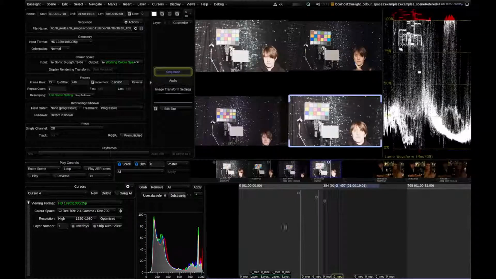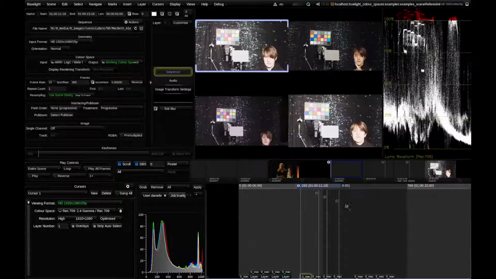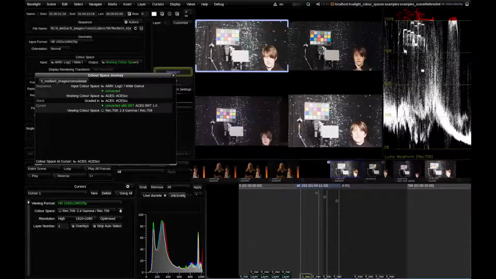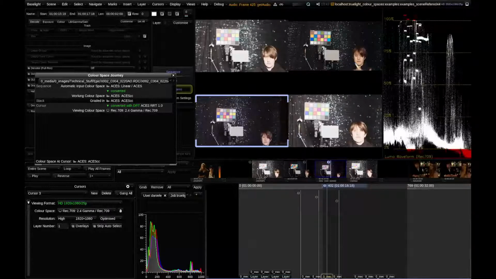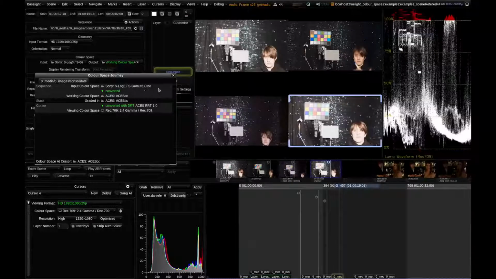Let's examine how good the camera matching works. We have 4 times the same scene recorded with 4 different cameras pushed to their limits. Technically we have RED Log3G10 RedWideGamutRGB, Canon Log from C500, a Red Epic debayered directly to ACES linear, and an F55 recorded in S-Log3 S-Gamut Cine.